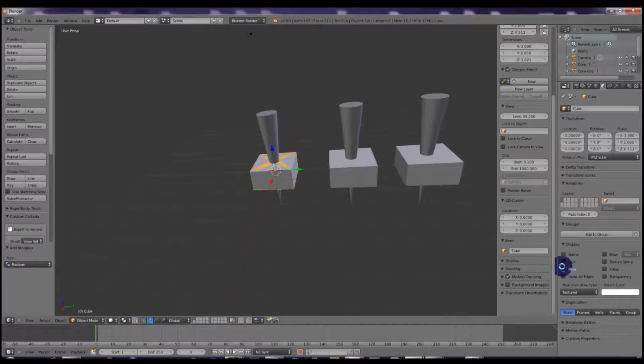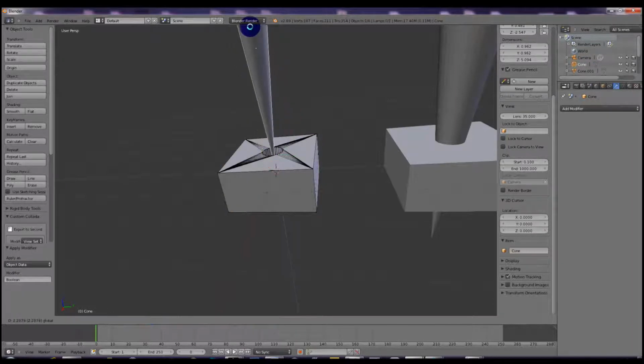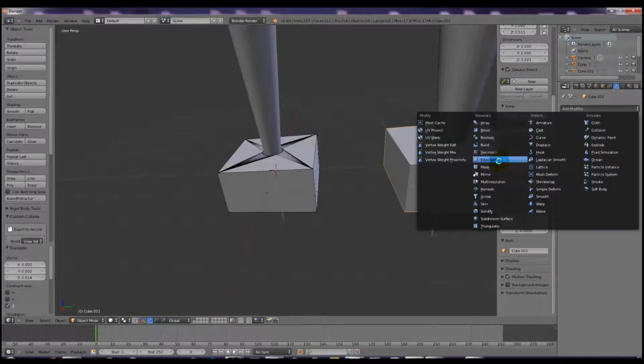If we put a wireframe on here, you can see it's kind of cut the hole through where the cone intersects it. Because we're in object mode, if we hit apply now, we can drag that out and you see we've got a cone shaped hole through the thing. Let's do it for the second one.